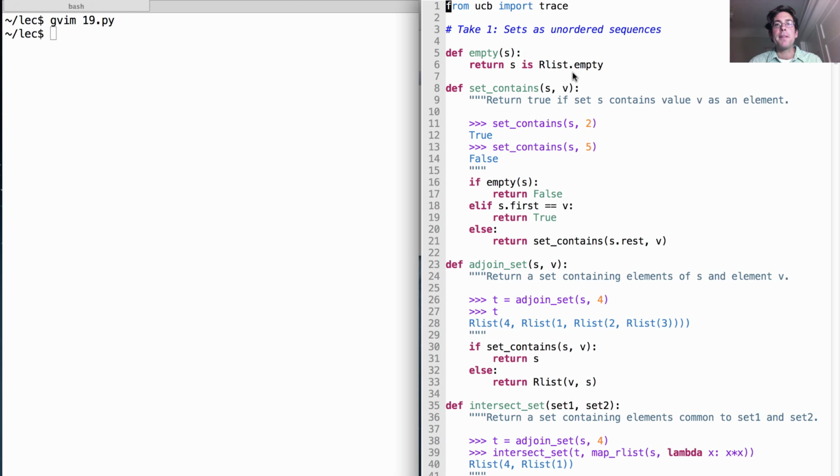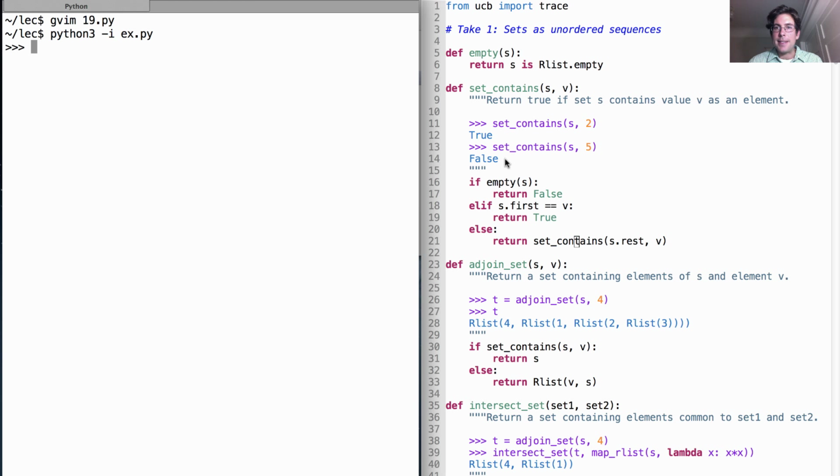So if I go to the top of the file, I see exactly the implementation I just showed you. The empty function and then set contains, which checks if S is empty, checks if we've already found V, or otherwise recurses. And here are two test cases. So in all of these test cases, the set S is 1, 2, 3. So if we ask whether 2 is in 1, 2, 3, we'll get the answer true.